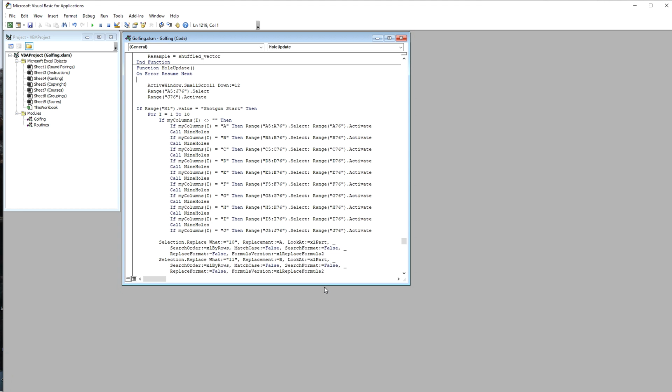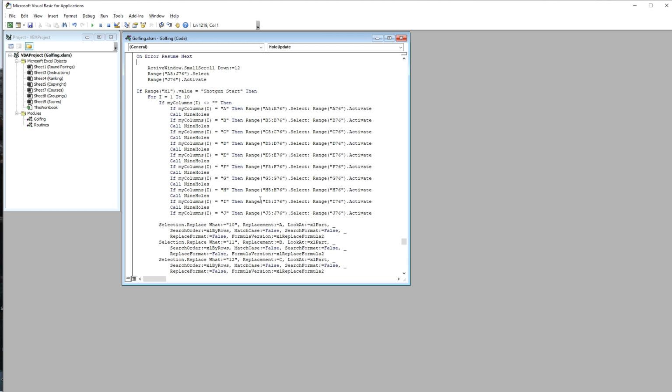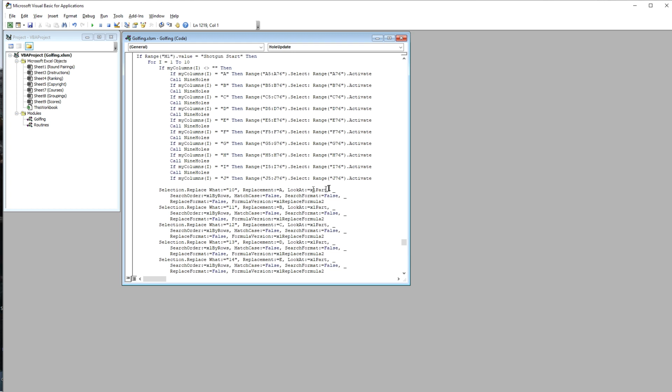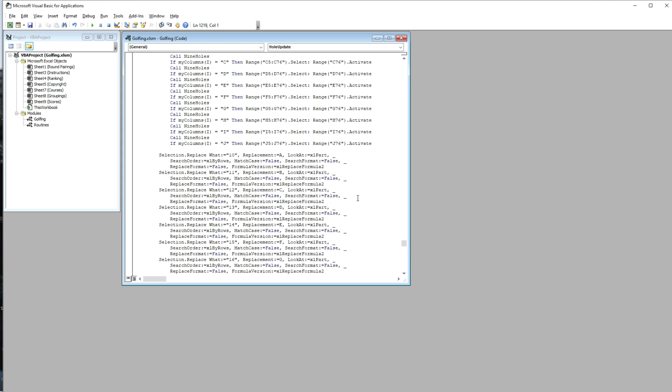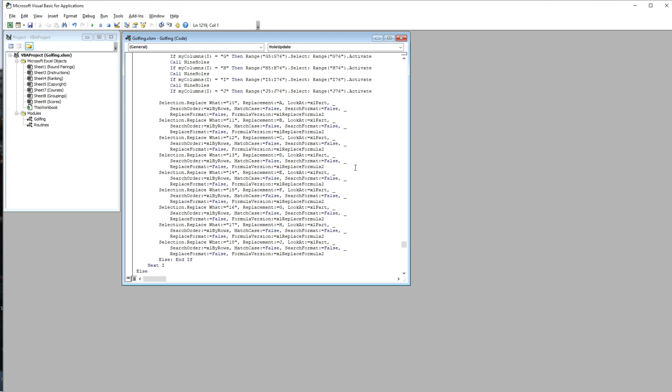Basically what it's doing is it's looking at the start: is it a shotgun start or not? If it's a shotgun start, it's going to look at the previous array and say, okay, was it a 9-hole round or was it an 18-hole round? So that's the first section here. And again, the 9-hole routine was previously generated. Then, if it was an 18-hole round, we're going to do a replacement for each of the various columns that might have been a 9-hole range.